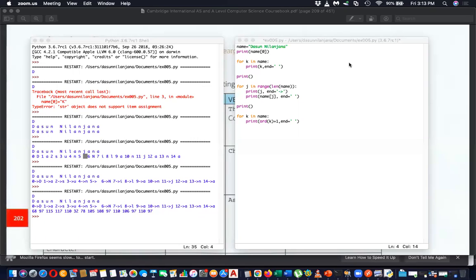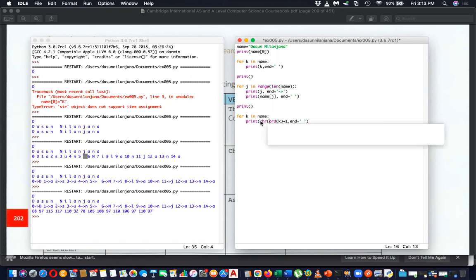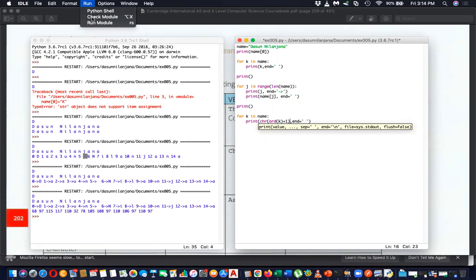If I'm going to add one, then one will be added to the character value and printed. What I'm going to do is, after adding, convert that to a character. So let me run this.